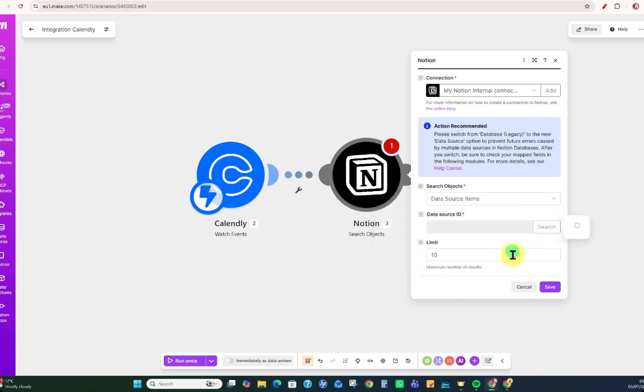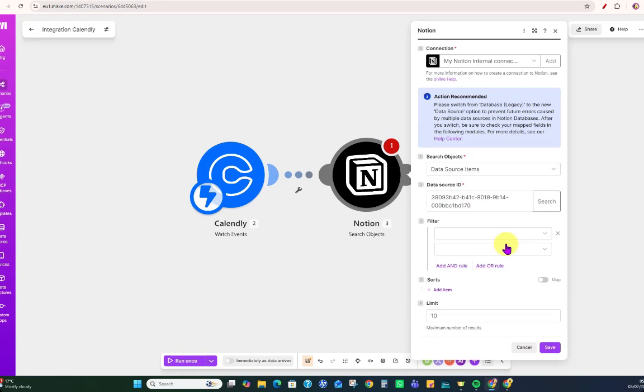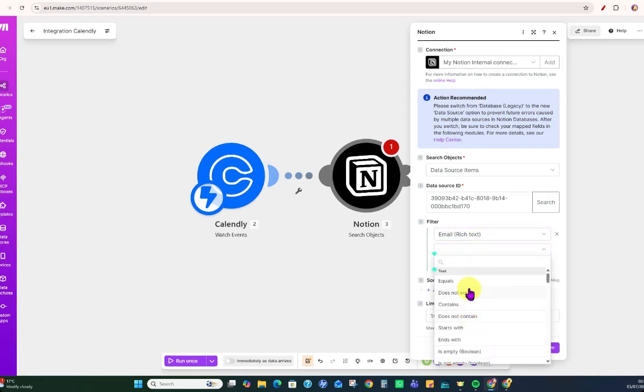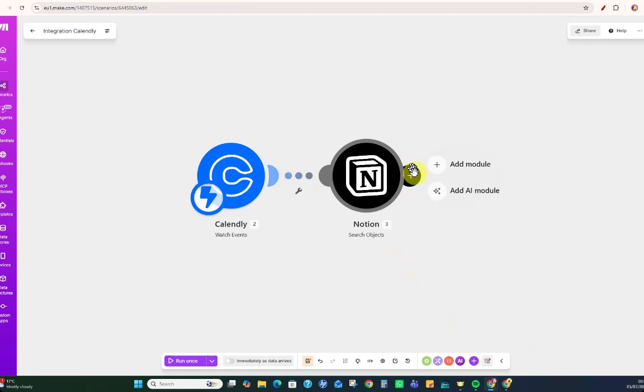Select the data source ID by typing in the name of the page to search for it, and the ID will automatically pull through. We're going to go for the email address. In here, we're going to say equal to the Calendly email. You need to find the email, so you can click on it, or you can drag this. Click on it. Click save.